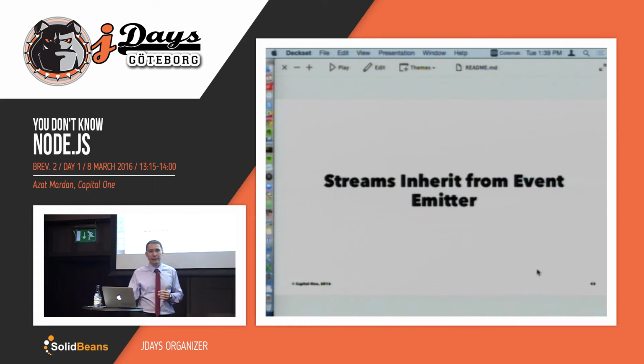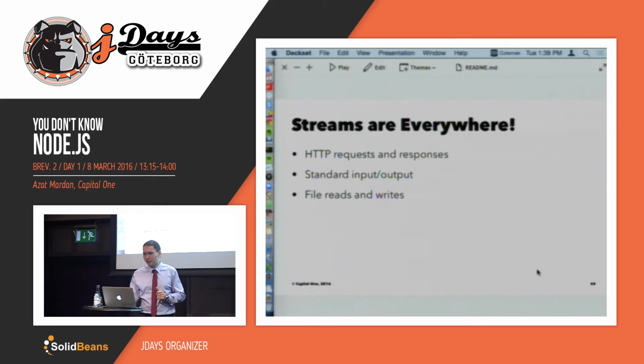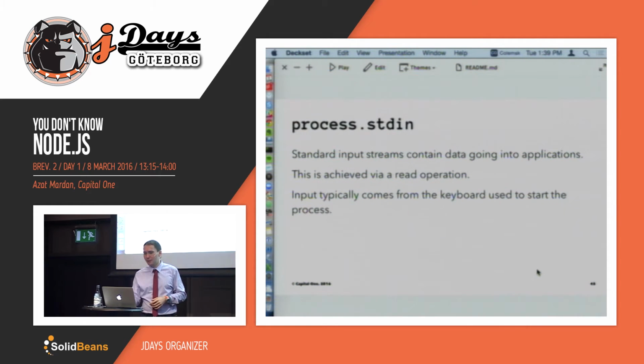Streams also inherit from event emitters. Remember that job object, it inherited from event emitters, so streams also inherit from event emitters. So one concept builds on top of another. Streams are everywhere in Node.js. You don't have to use them, but if you have those problems, you can use them for HTTP requests and responses. You can use them for standard input-output. You can read from files and write to files.